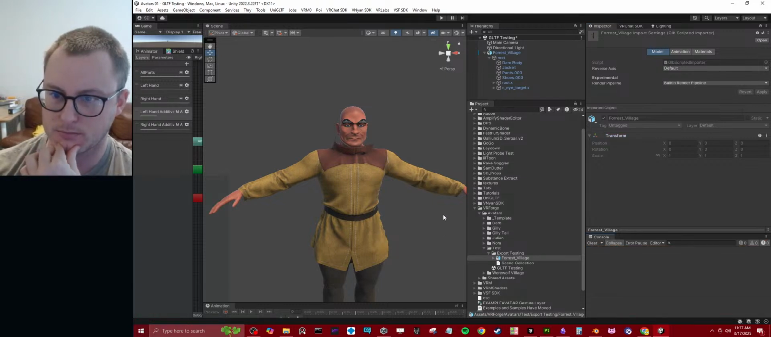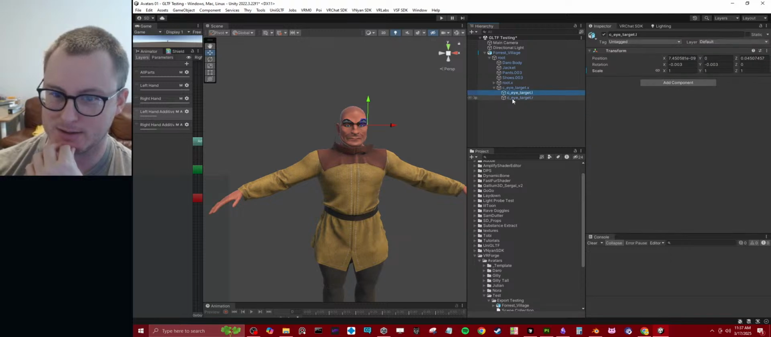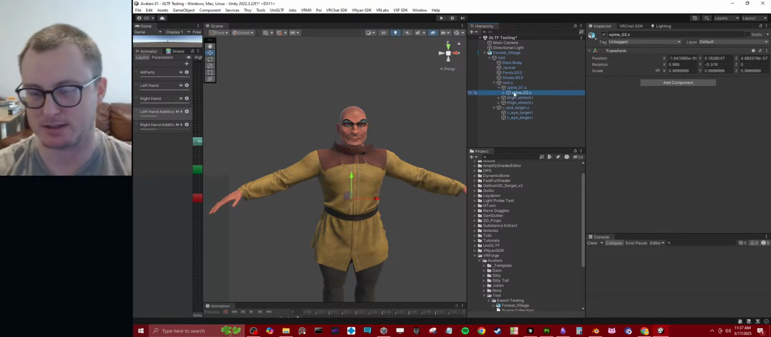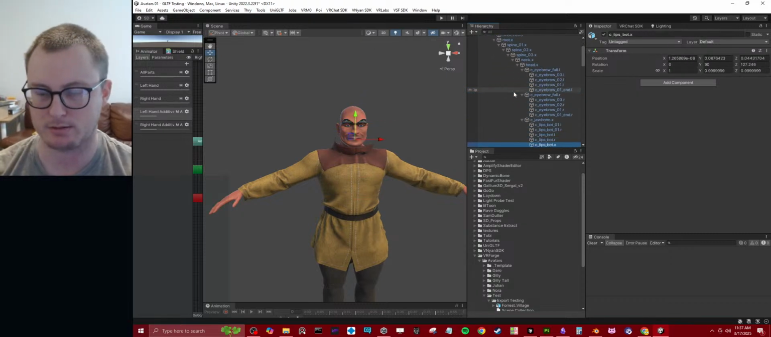Okay. The biggest issue so far is the fact that all the control bones are included. So we have these little target bones. I'm guessing we have all the facial bones. Yes, we do. So we really don't want all of those.